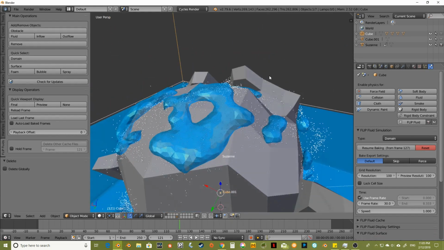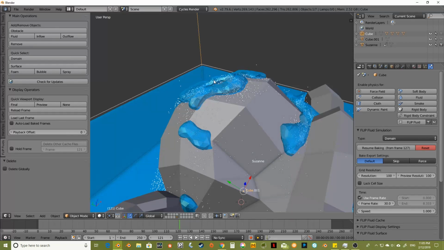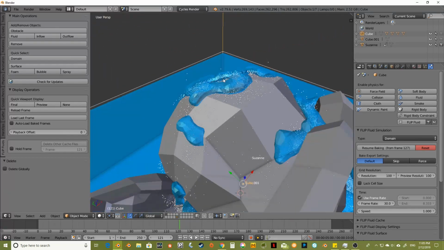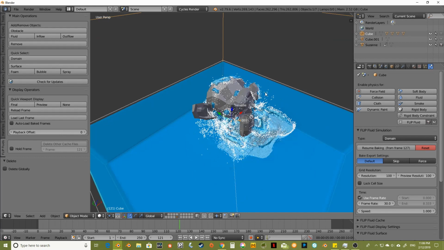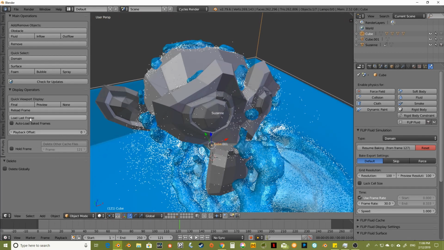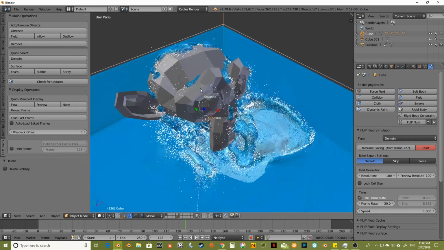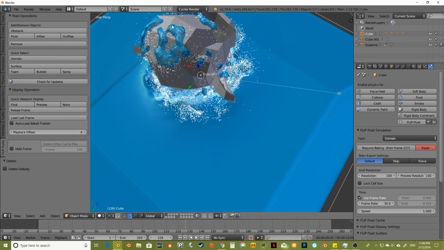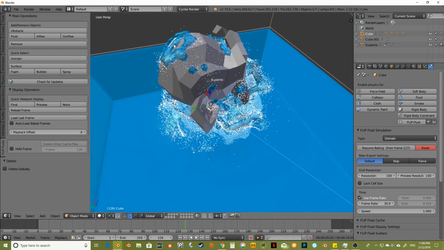All right, well, okay, I'm going to... let's see, I'm at 121 frames baked. Oh, I'm sorry, no, 127. Let's load the last frame. There we go. And I'm going to change one setting, and I'm going to also smooth this out.